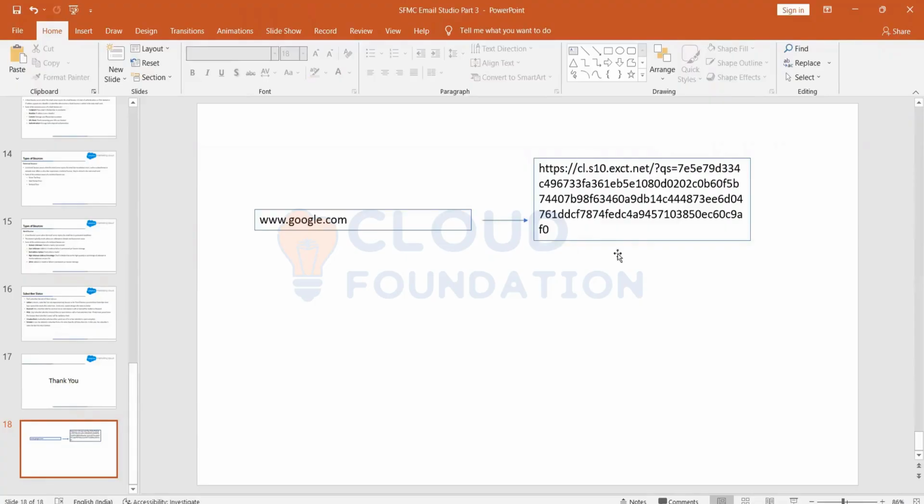This is the URL that we can see in our email message. When we click on this URL, we will be redirected to the original URL, that is Google.com. Why is Marketing Cloud doing it? It has two benefits. The first one is that if I am opening Google.com from any email message, Google.com is a different server, right? Now we are sending the request to that particular server. Marketing Cloud does not have the capability to capture the activity that is happening on the Google server.